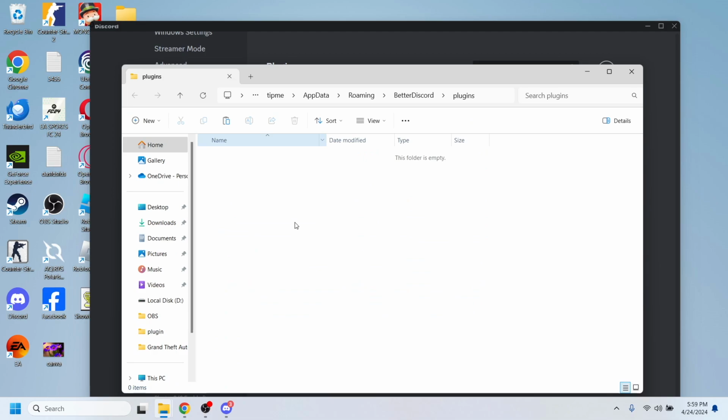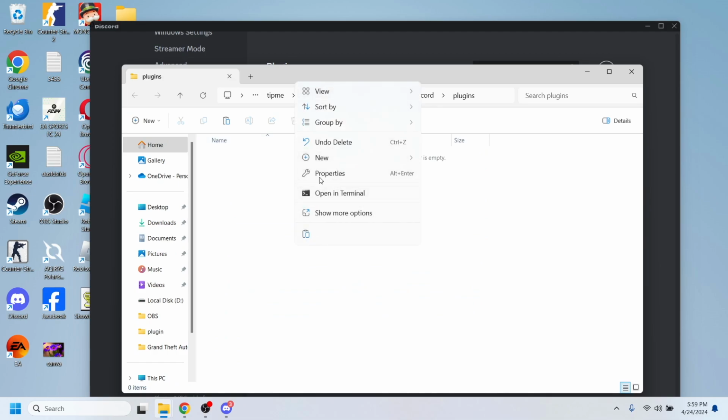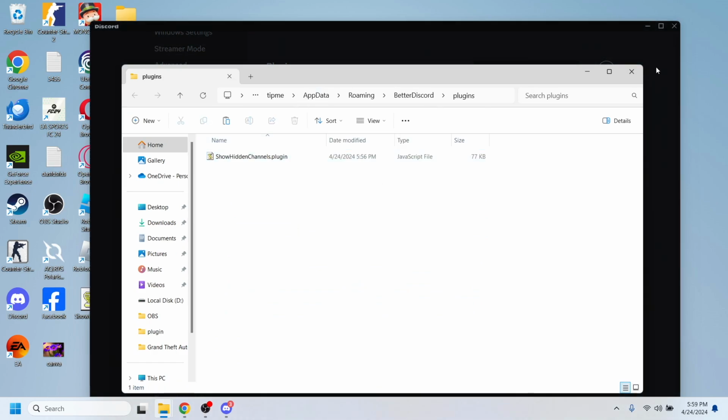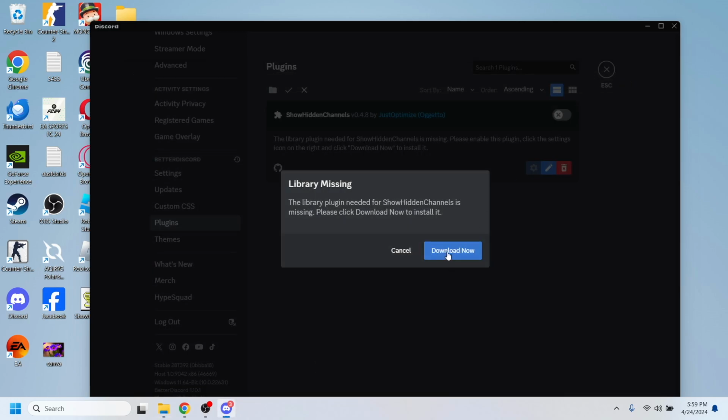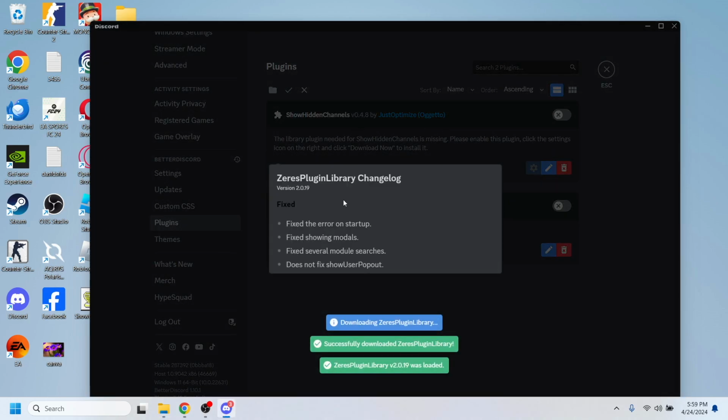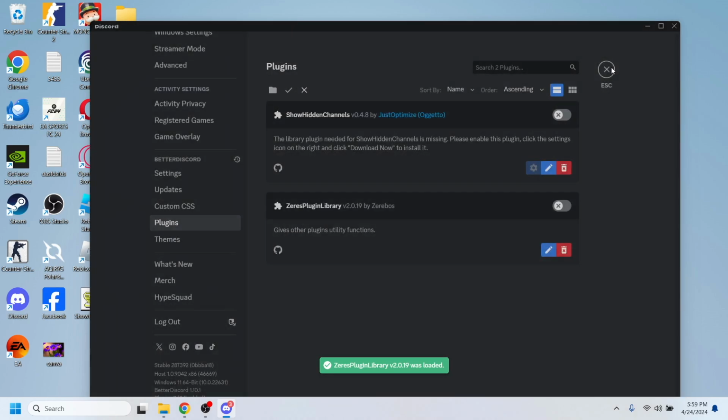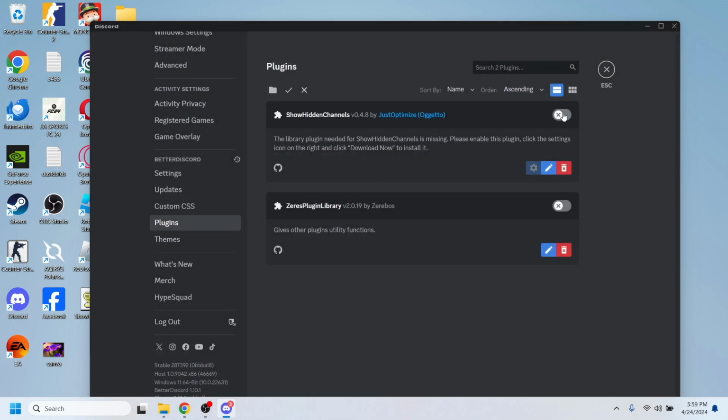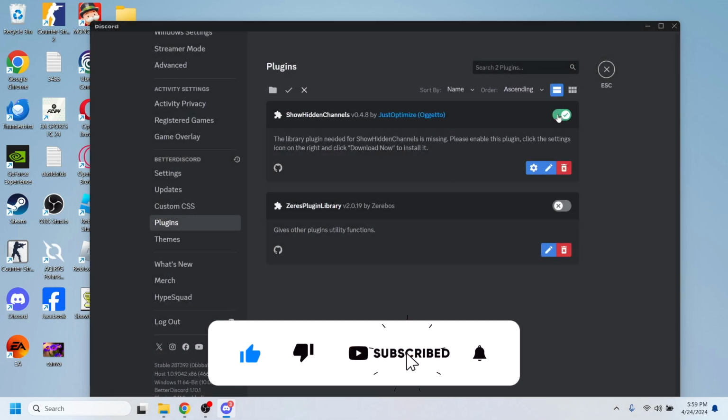So right now I'm going to paste that code to my plugin folder right here. And then I'm going to hit download now. So as you can see, the plugin has been added right here. So what I'm going to do right now is I'm going to enable the plugin.